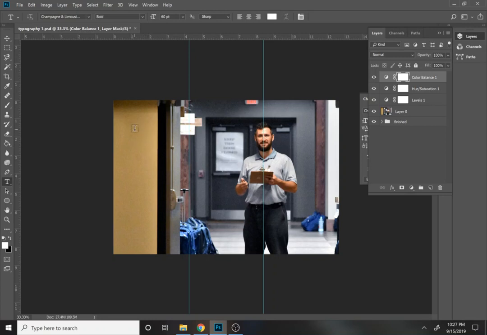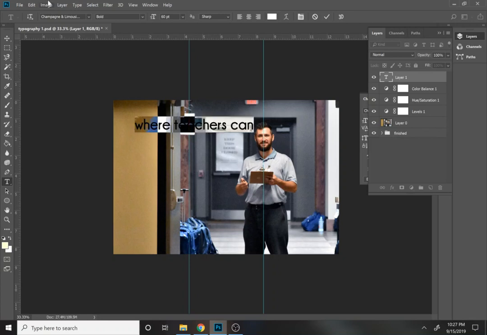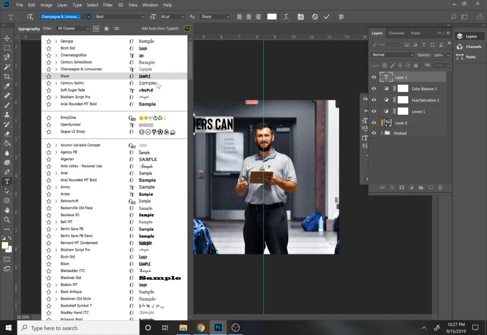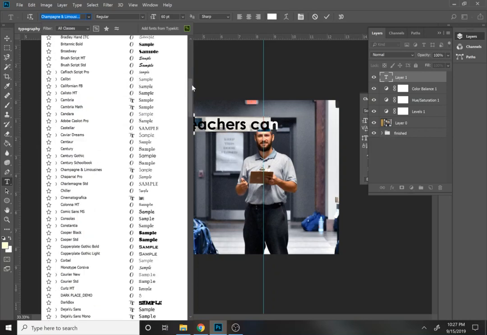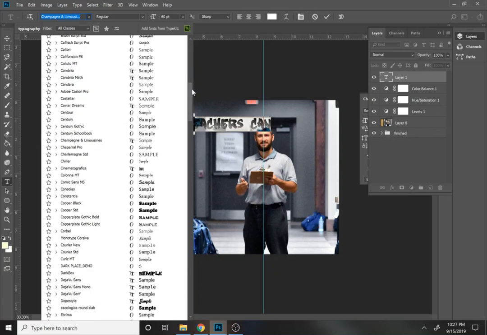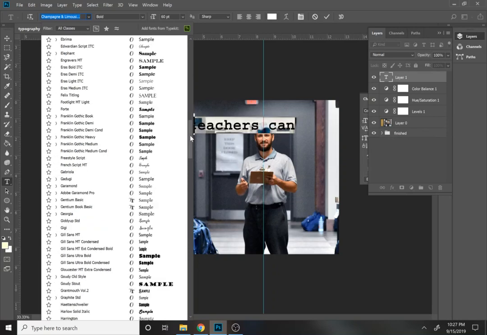I'm gonna use my where teachers can. I'm gonna change this to something else. Can, and then I'll change this to a new font. Let's choose a new kind of simple, like, sans serif font. Corbel, maybe not quite so simple.